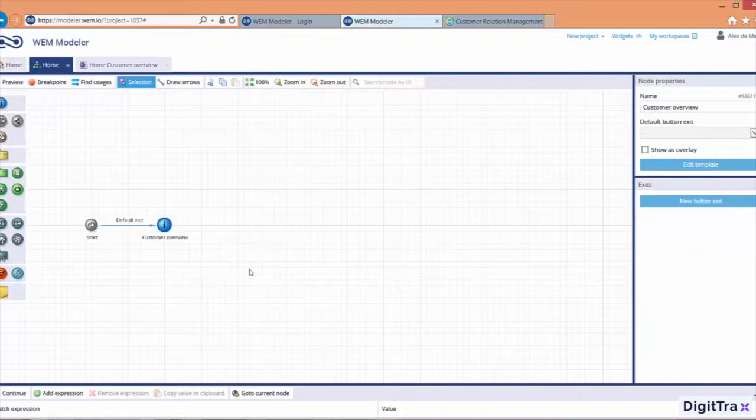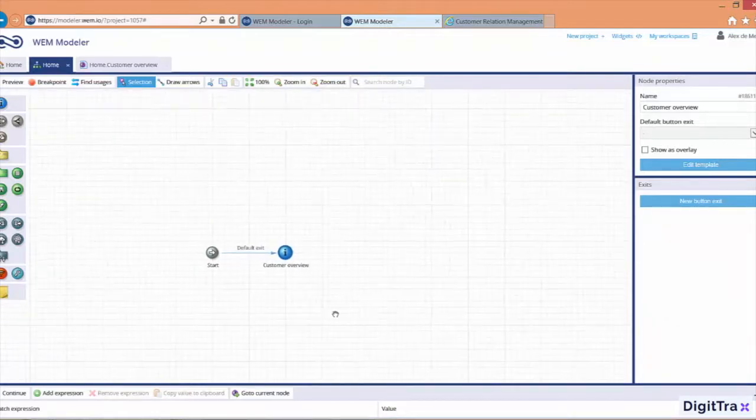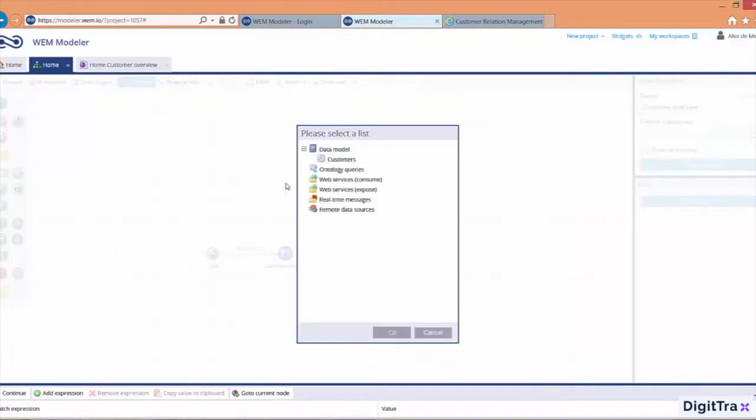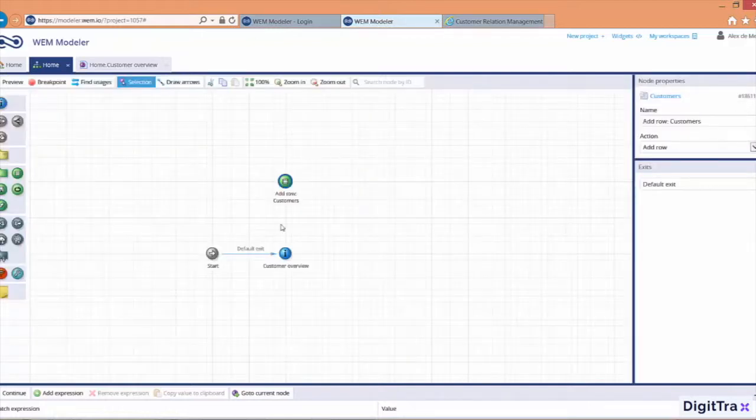So what I'm going to do is I'm going to have one of these nodes, and these green nodes are the data list node. So I'm going to drag and drop a green list node, and WEM automatically asks which list you want to use. I want to use the customers list. So double click it, and automatically it states add row to customers.